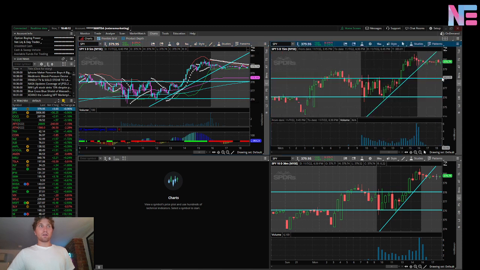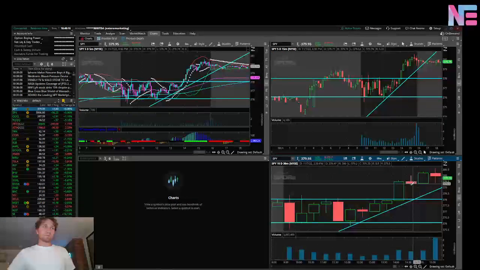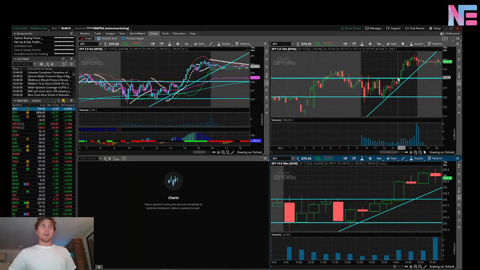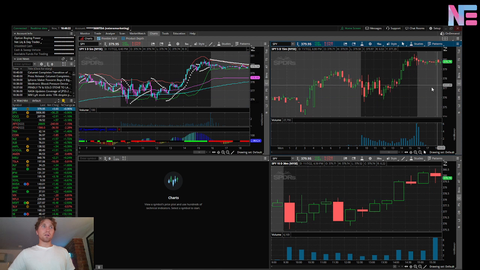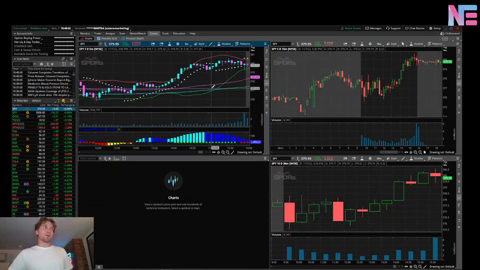I don't like to have my indicators on the 5 and 15 because it just is a lot to look at. So I like to keep these clean, and you can always right click and then clear drawing set if you want, or just delete them one by one. And then I like to look at all my indicators on the 5 minute, keep track of the 15 and 30. Now this is the very best part.